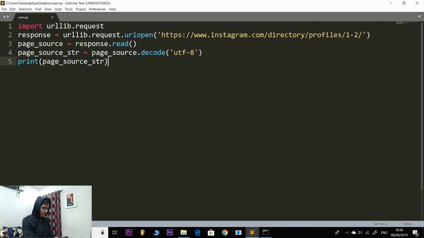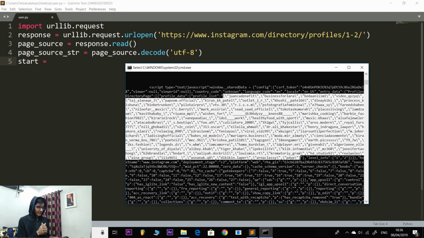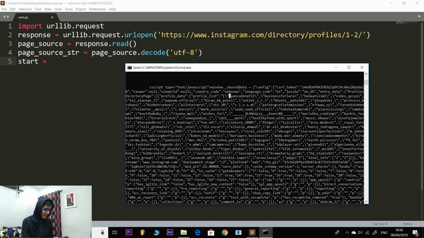So we need to make an actual start index. I'll just call that start, so that the variable name is not big and I don't need to specify such a big name again and again. Now what is going to be our starting index? It is basically going to be this J in here, which is the first character of the first username present in this particular page of Instagram's profile directory.